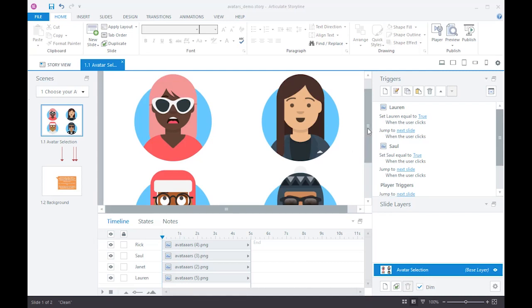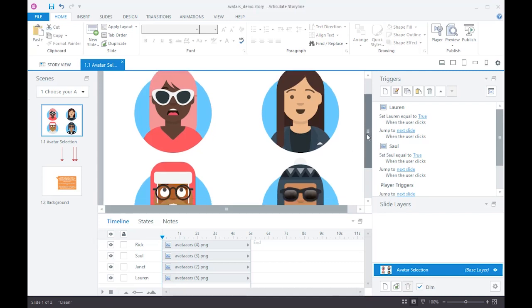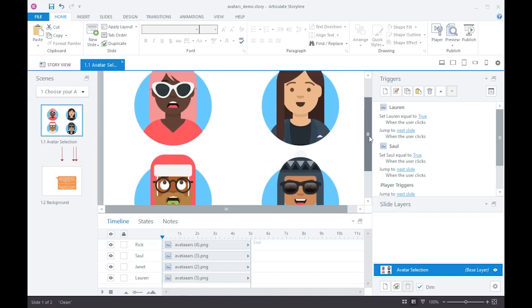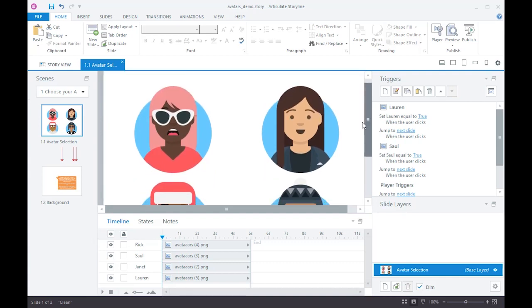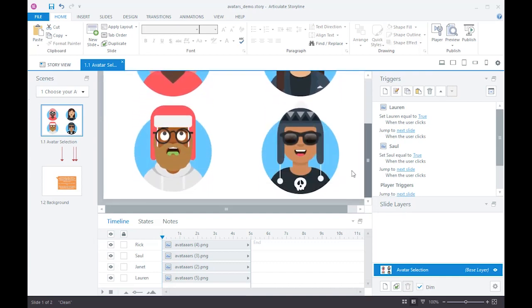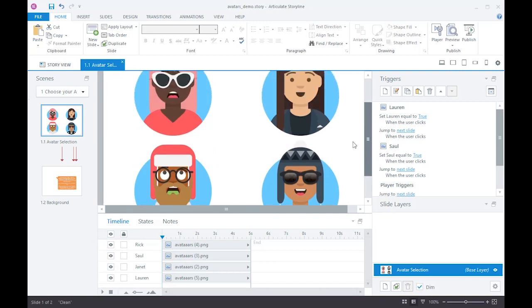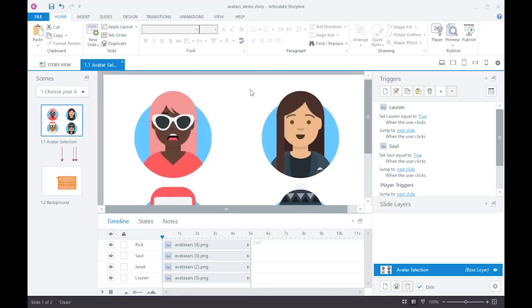First, let's take a look at our slide here. I have 4 different avatars that I grabbed from Get Avatars. These are so fun and cute. What I've done is wired them up as buttons.